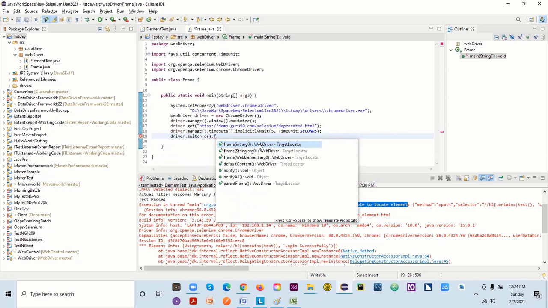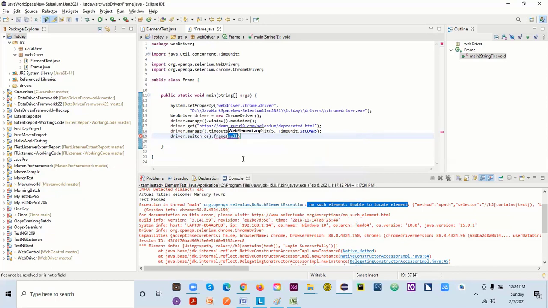If I see frame, we have different options. It will say integer, WebDriver, TargetLocator. Here if I come, it is also a target. This is for string, this is for integer, this is for web elements. So let's select web element. Done.